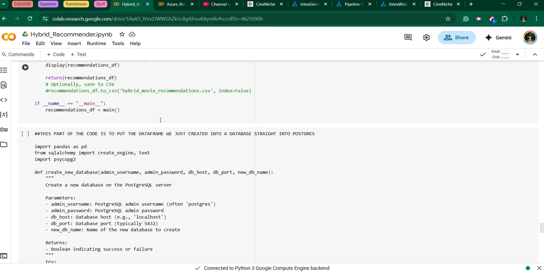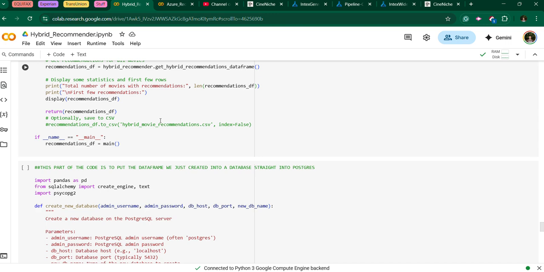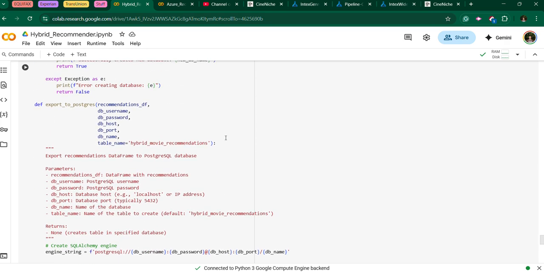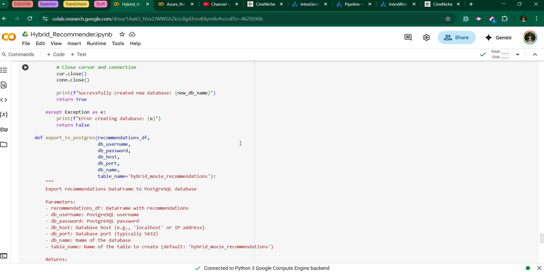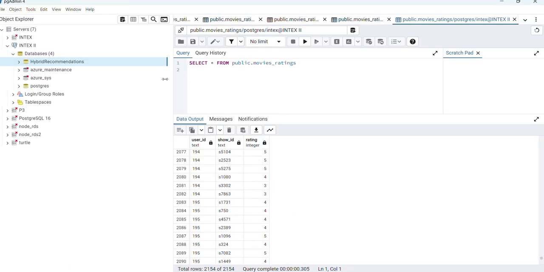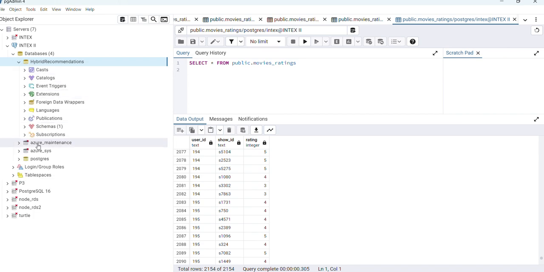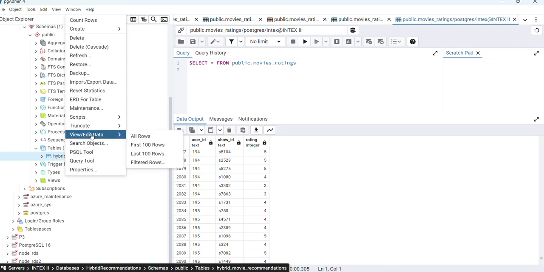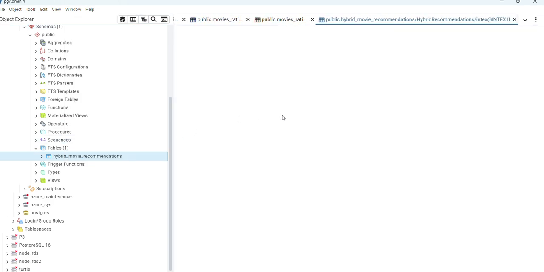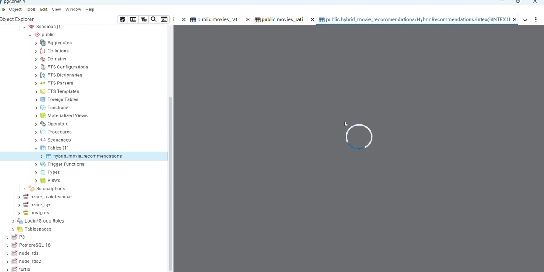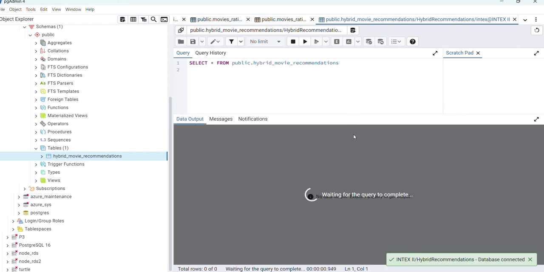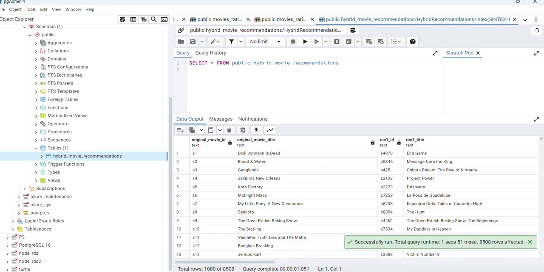This first part just creates the data frame, but then we took a new part here, and this data frame became a database that we put directly into Postgres, which we can see right here. Hybrid recommendations, this was the table right here. We can go ahead and view the data and see all the rows. This was the data that was deployed into Azure, that we were able to pull from the actual website.